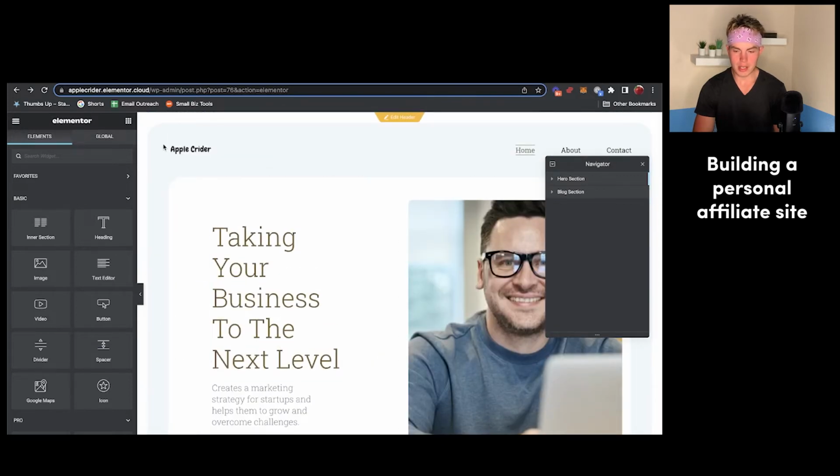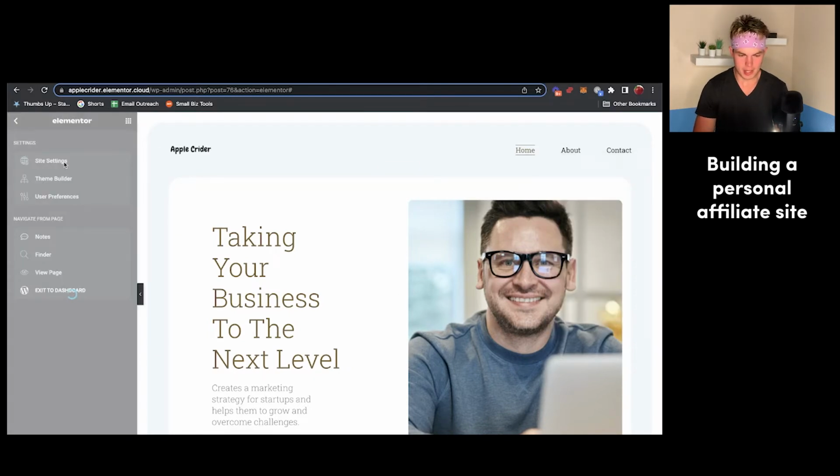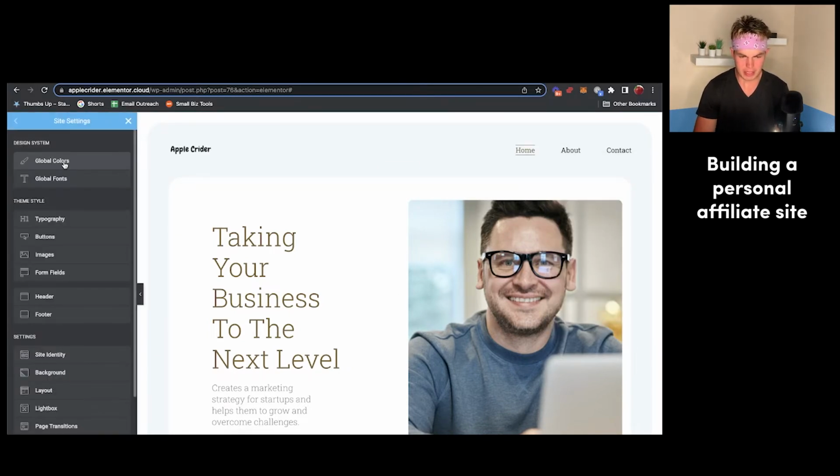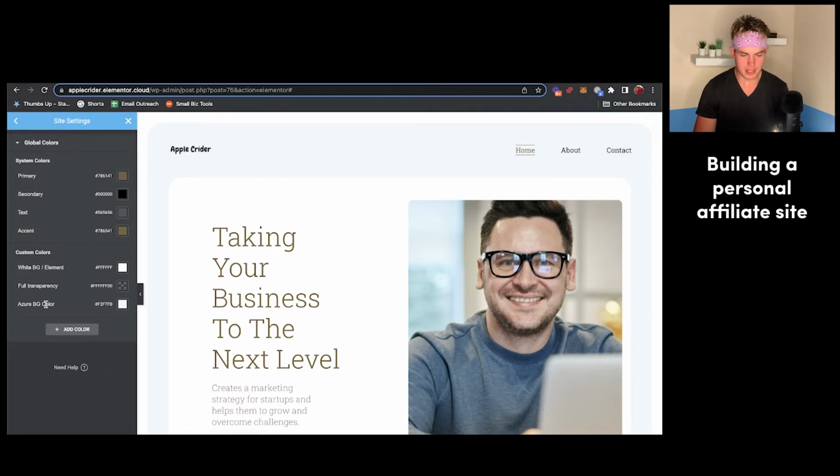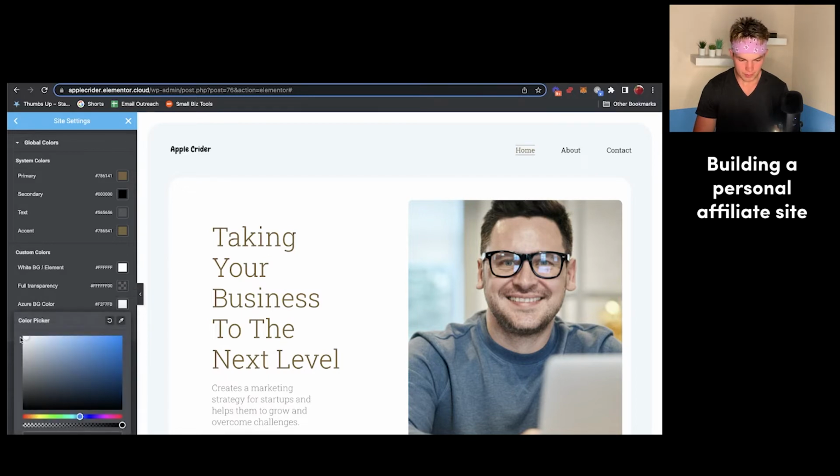Now, if you want to change the background color of this, again, it's kind of just a trial and error process. I think at this point I figured out which one it is though. So global colors, I think it's this one, this Azure BG color, BG standing for background. So I think if we go in here and edit this guy, yep, this is the one.